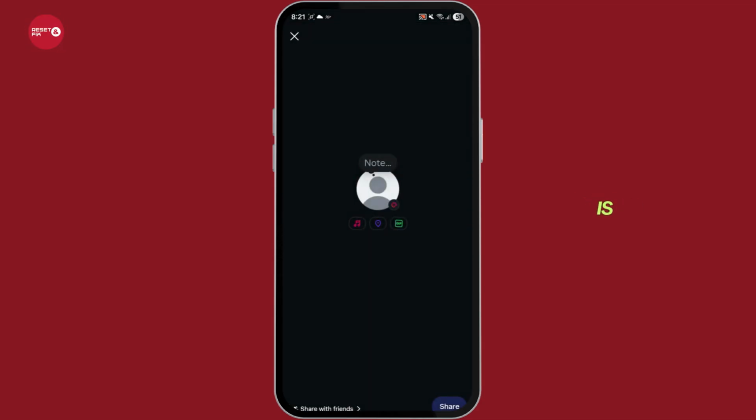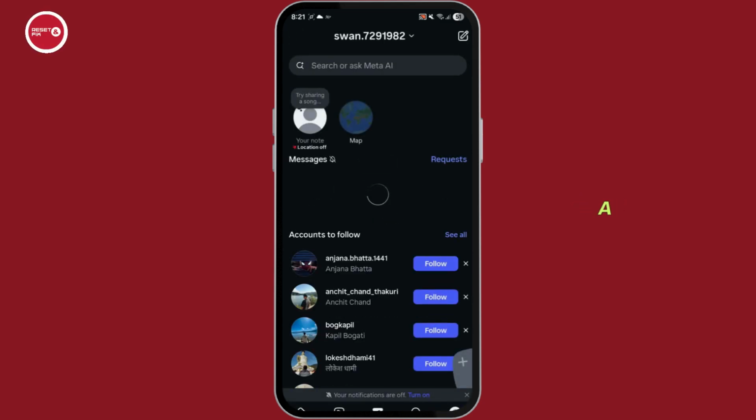So what you can do is simply close the note. Now it has a new feature called Instants over here at the plus icon. Tap on this plus icon. Then simply capture an image and it will be shared to your friends.